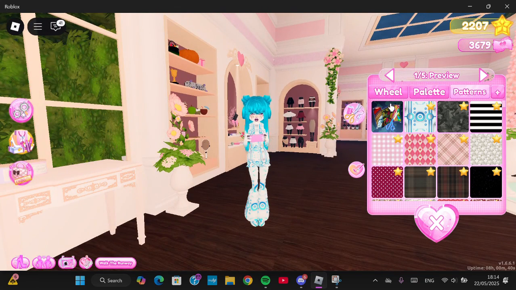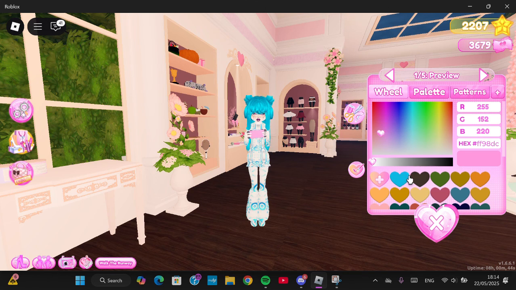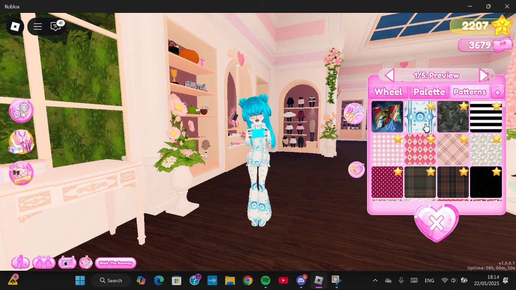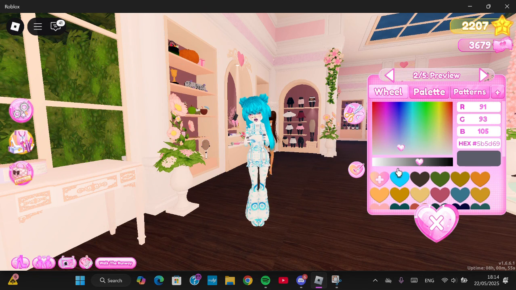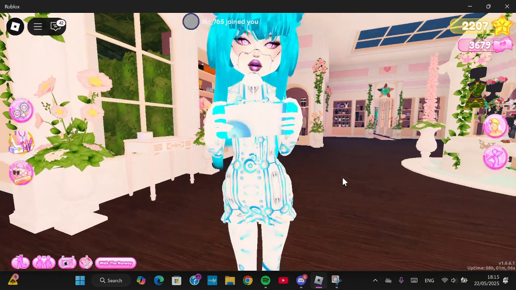Okay, for the first selection I'm going to apply the same pattern. For the next selection I'm going to make it blue. Okay, and I'm going to make it blue and blue. Okay, and this is the final result.